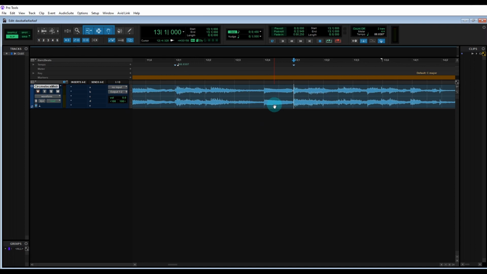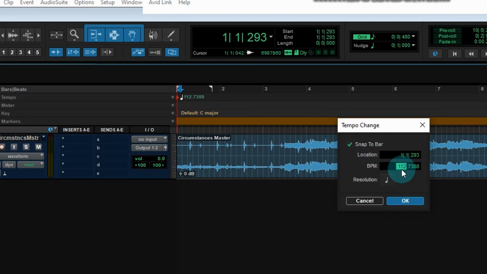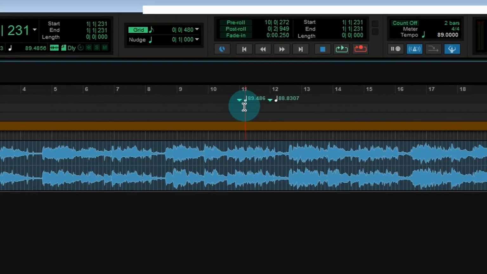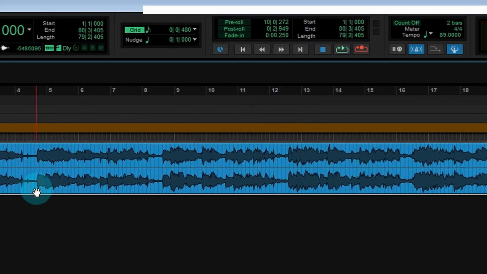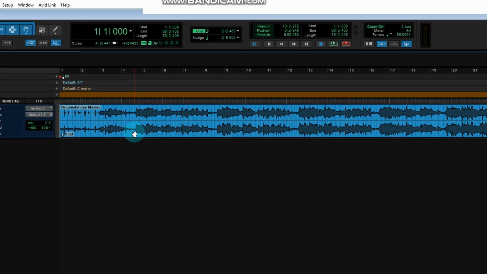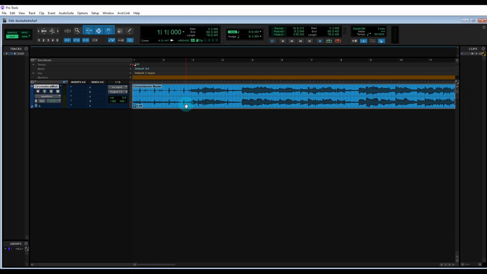To set the BPM to 89, I'm going to click here. And then I'm going to press 89 on the keyboard and then OK. We can delete this by pressing Alt and click. And again, Alt and click. One last thing we have to make sure is that there is no empty space in the beginning of the track. This track starts immediately, so it's not a problem.